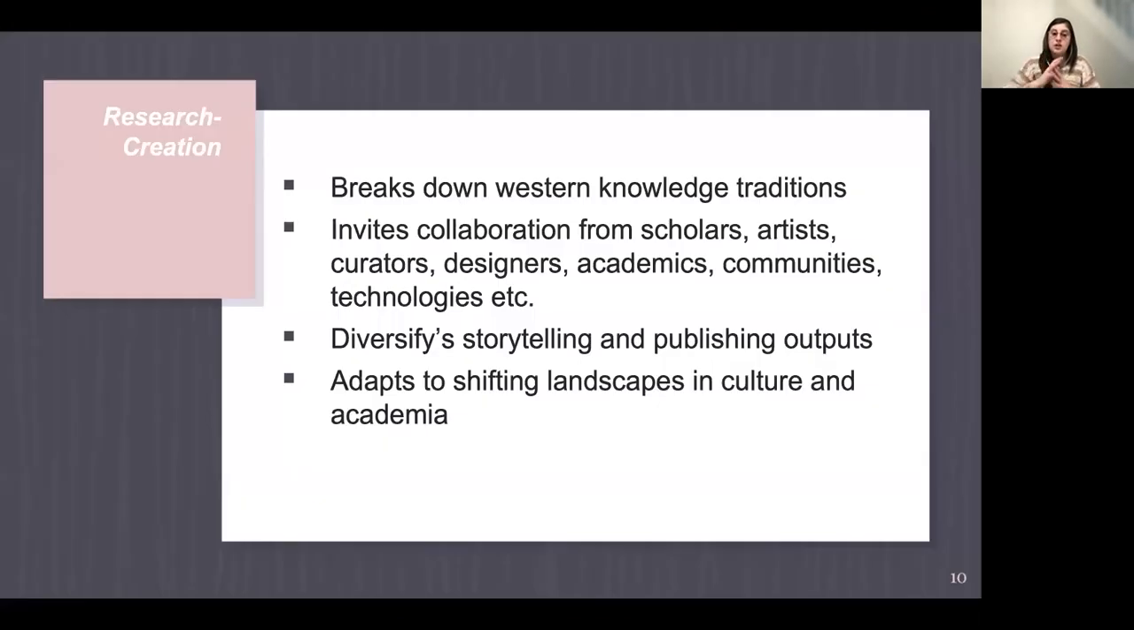So why is research creation important? Well, I've already alluded to that it breaks down Western knowledge traditions. It does this by introducing new methodologies in academia that are often considered less innovative and less important. There are a few articles that explain how research creation has no value in academia because it can be subjective, because it doesn't follow traditional means. And research creationists have for multiple years now explained that that is not the case and have proven that it's not the case. And we are seeing this with funding and such, that research creation is getting more attention.